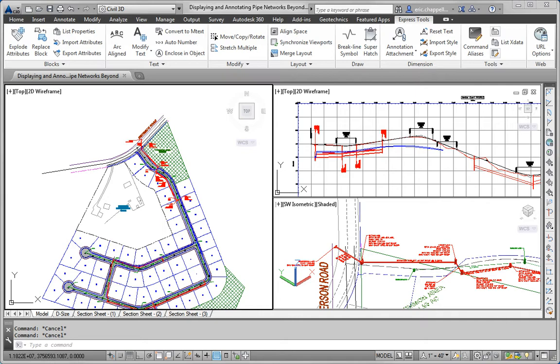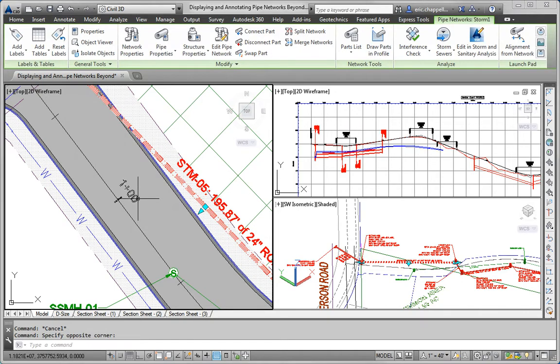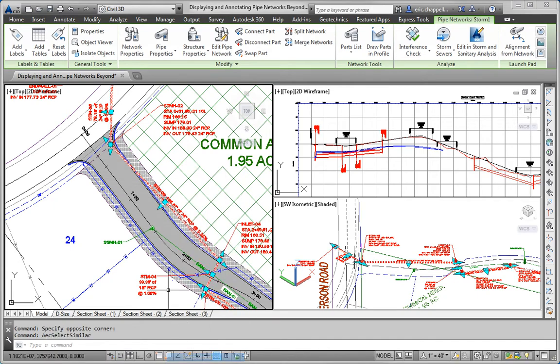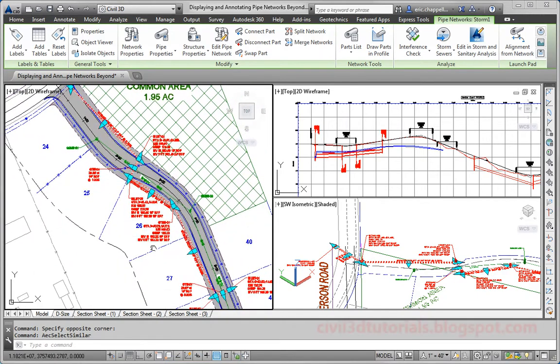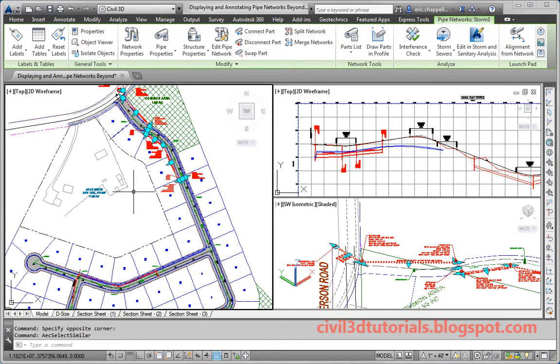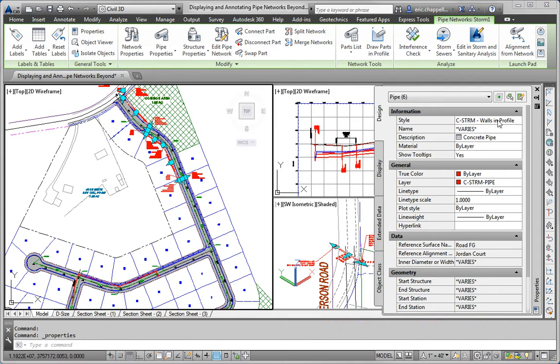So the first thing we're going to do is apply the C-Storm walls in profile style to all storm pipes in the drawing. That seems like a pretty big task, so how are we going to do that quickly? Well, Civil 3D has this really neat tool where you can select one item, right-click, and pick Select Similar, and it will do just what it says. It will select objects in the drawing that are similar to it. And once they're selected, I can then maybe go into the Properties command and change the style.